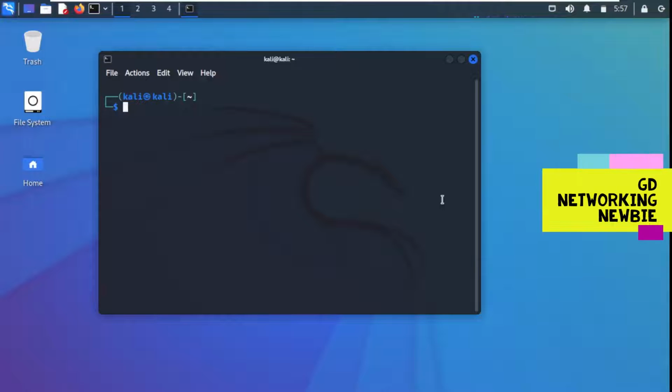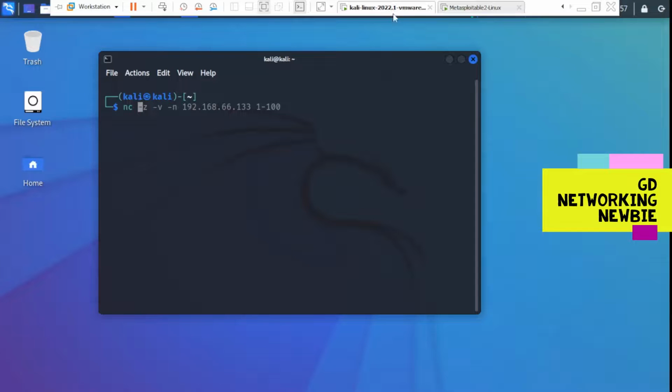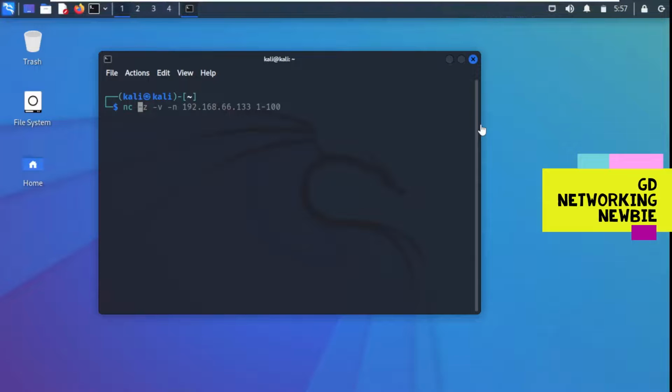Now for banner grabbing for a port, we again have to use nc, which stands for Netcat, and then give the IP address. For example, in my case, as I'm using a virtual environment, I'm going to give the IP address of this Metasploitable machine here, that is 192.168.66.133, and then I want to grab the banner for port number 80. I'm going to specify the port number here, and then we press enter.